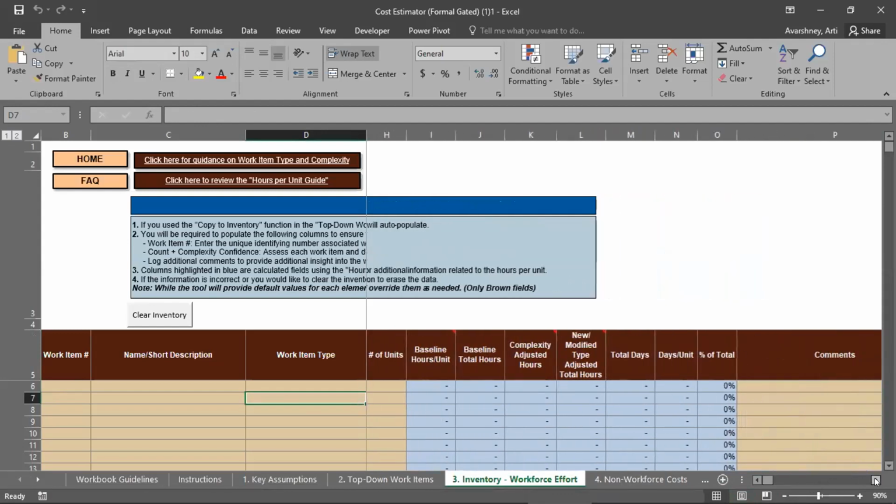Yeah, that's good. Okay. So days per unit and percentage of the total. These are additional calculations in order to understand what the percentage value is, etc. If you want to put some comments, you can always put the comments in column P. Okay. So what is happening till now?